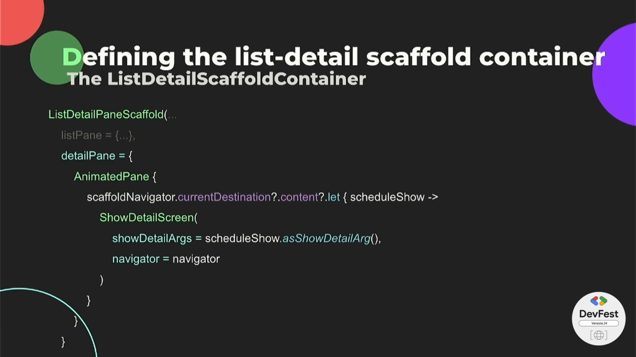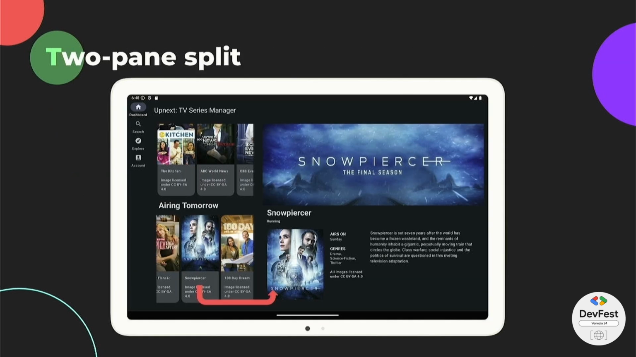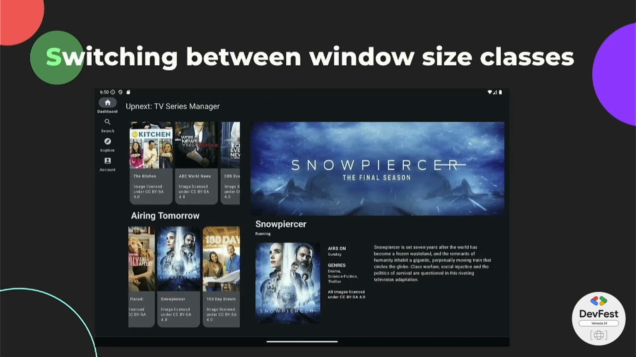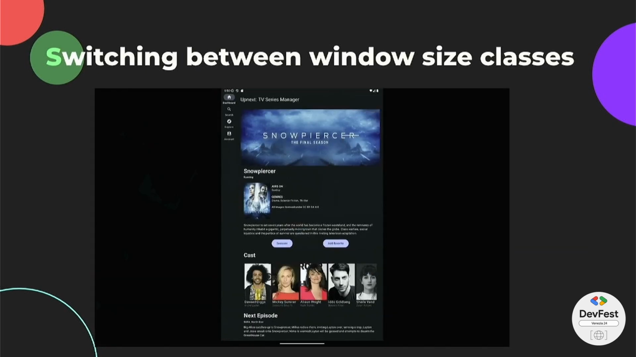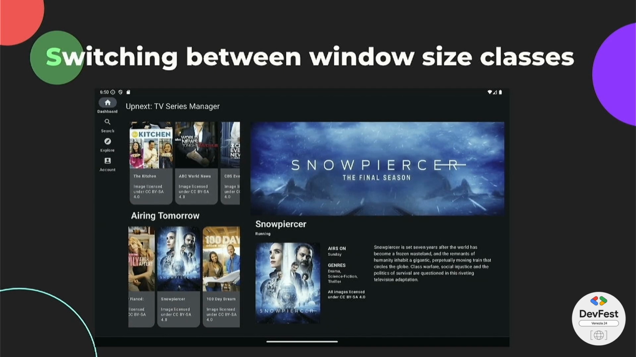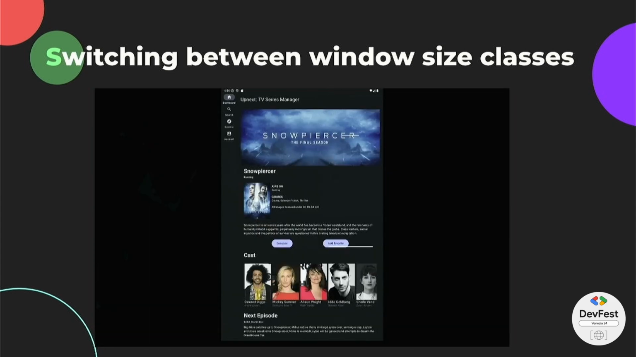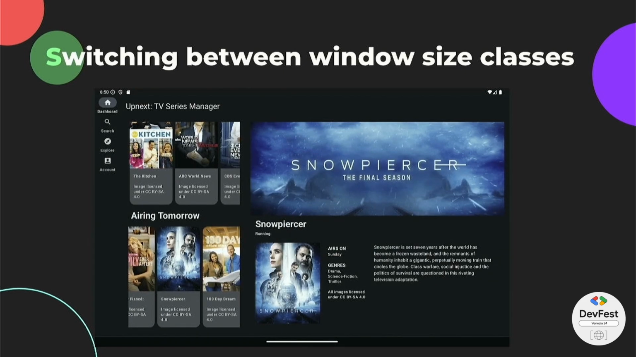And then for the detail pane, I give it the detail screen. So in this case, ShowDetailScreen. And this will represent the information of what has been clicked when the user clicks on a list item and wants to go to the detail item. And then this is how it will look. So the two-pane split, where I now have the list on the left and the detail on the right-hand side. And then when it comes to window size class changes, as I said, when it becomes compact, so when the user rotates the device, you can see it's no longer list and detail. It's just going to be list. And then when they rotate the device again, you will now see it'll be list and detail side by side.